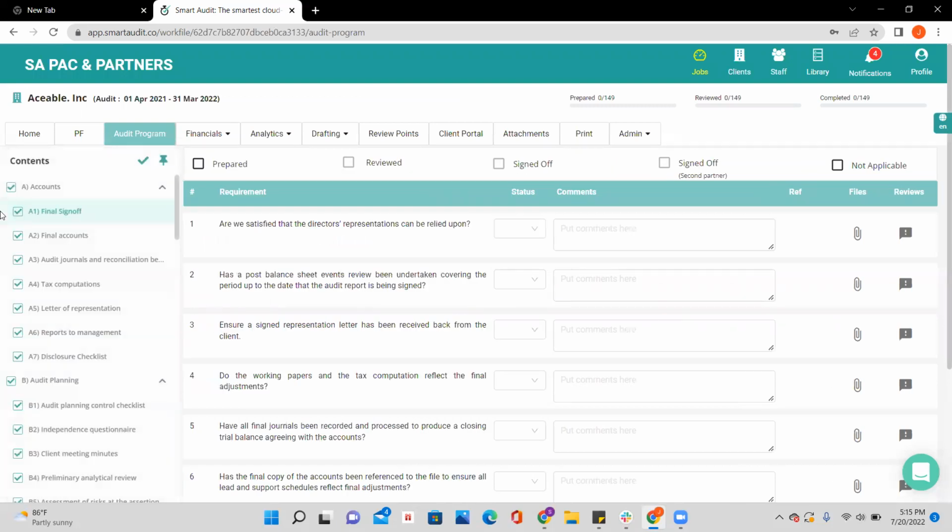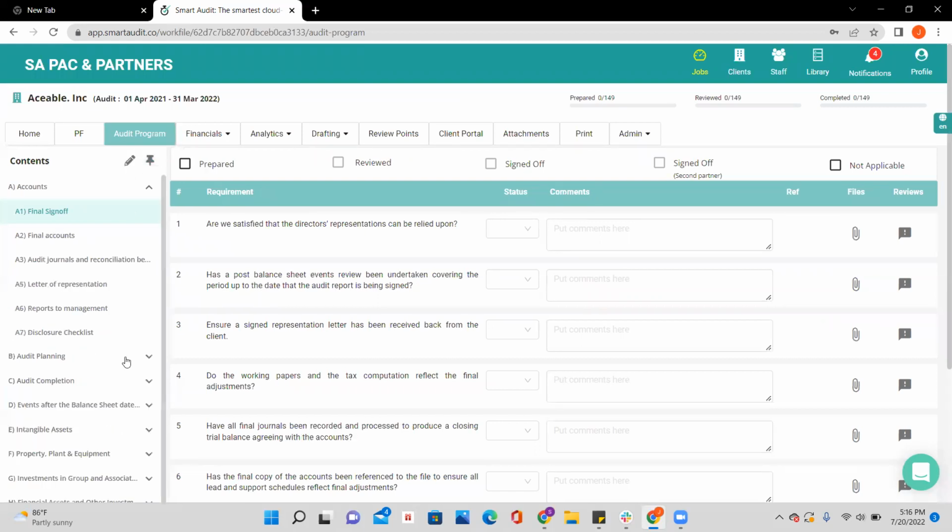So this is my jobs dashboard. Here you will see the content is exactly what PCP provides. The thing is that you can customize by removing some sections. For example, if for a particular client you do not need tax computation, you can simply untick that and save it. So your audit program will not have that step applicable.